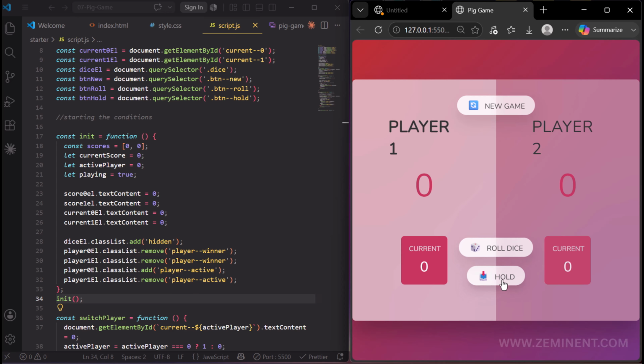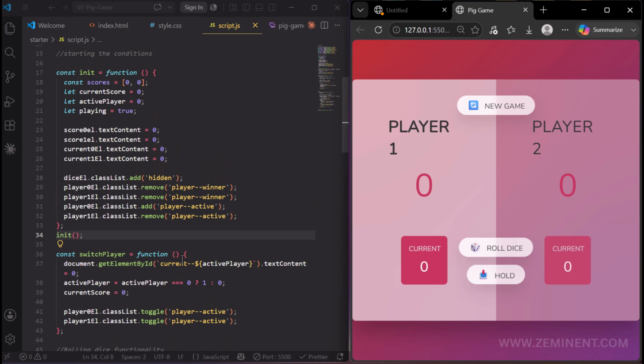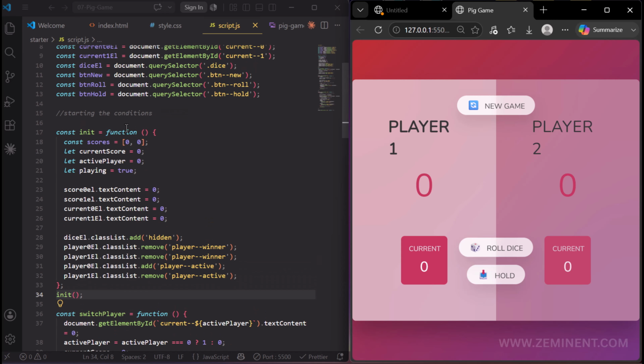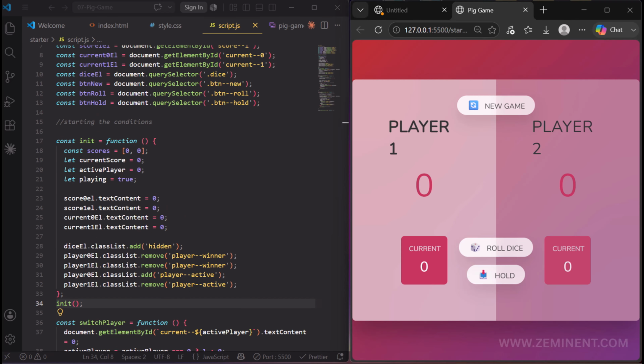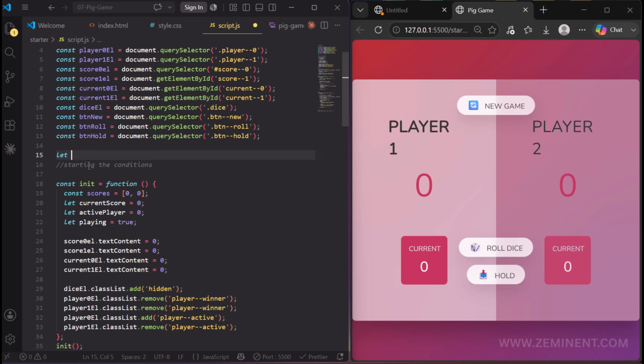Let's roll dice. We have a problem here. All these variables are only available inside of this function. These scores, this current score, all these are not accessible outside of the function. So that's why we are getting an error. In this case, we need to declare the variables. I will show you how to declare the variables. Here, write let, we need these variables.